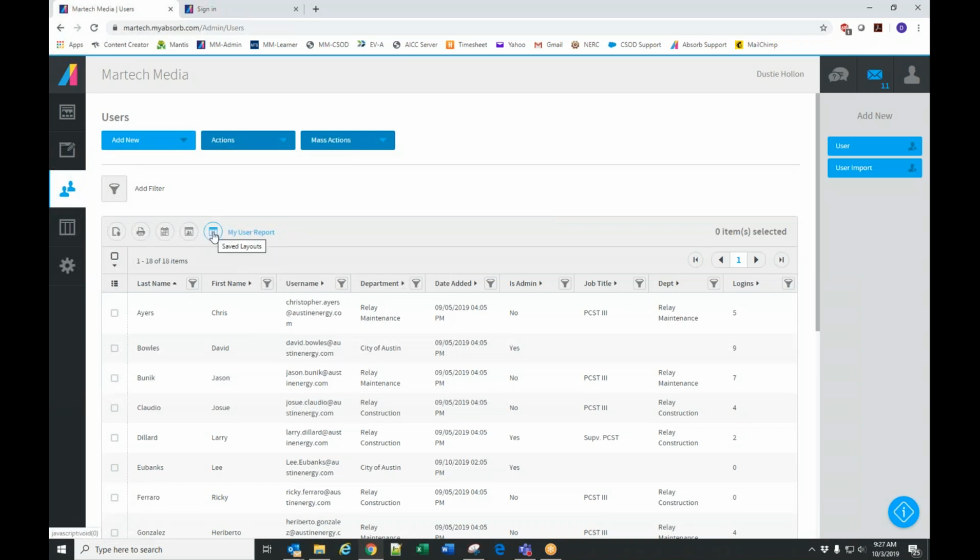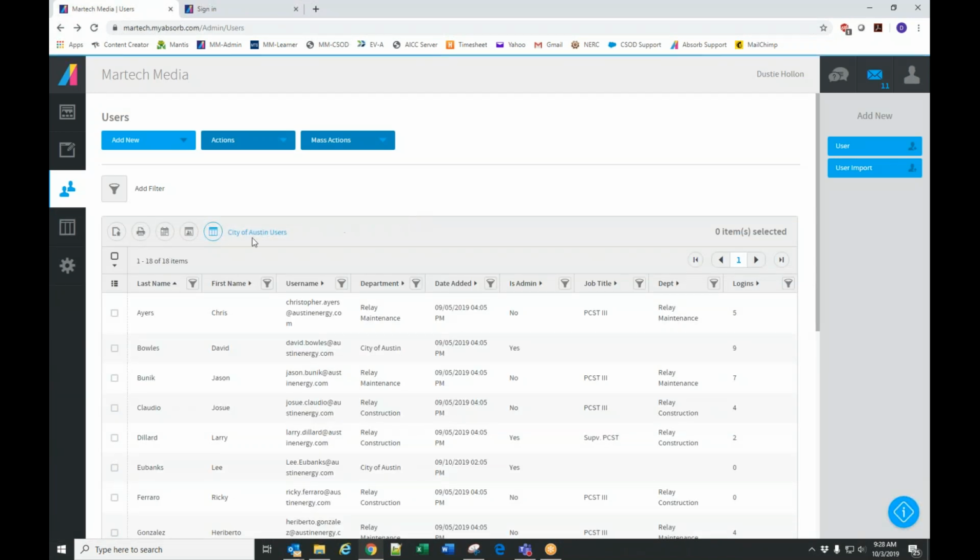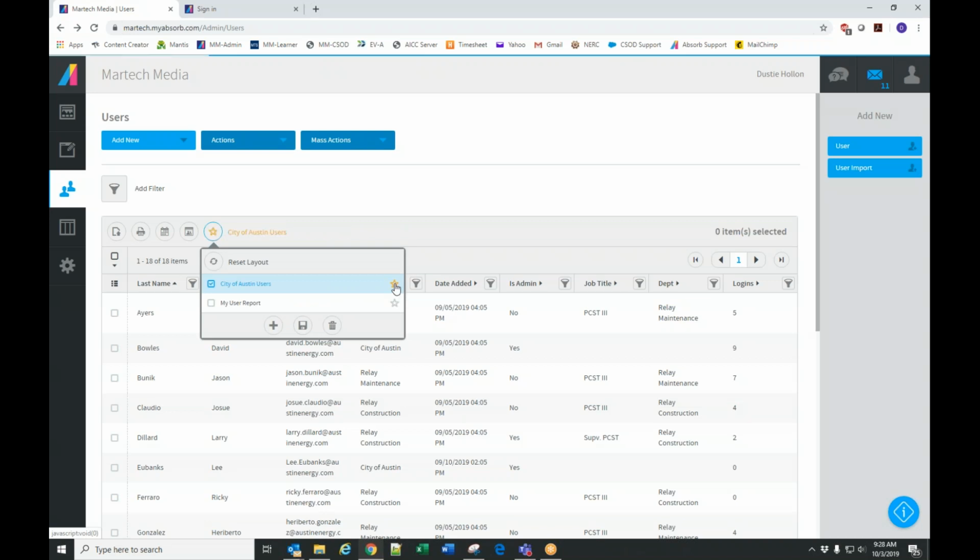If you want to save a report, you click this report layout, and I'm going to add a new report, and we'll call this City Austin Users. And then if you want this report to be your default layout, then you click this star, and that will make that report the default layout for this page.